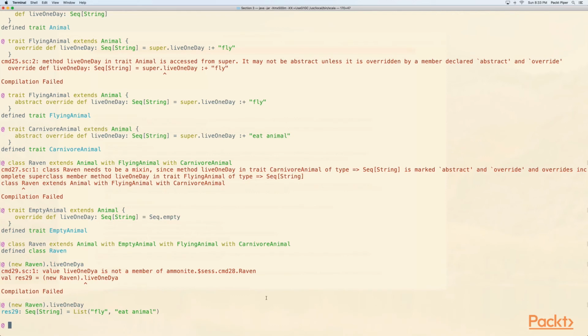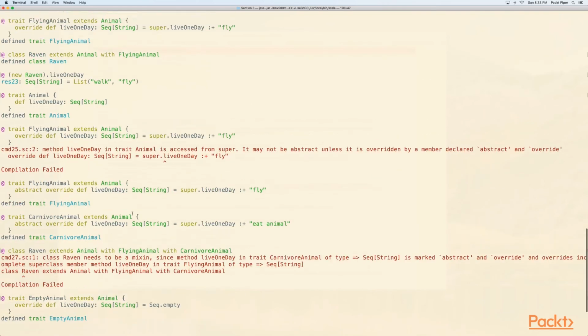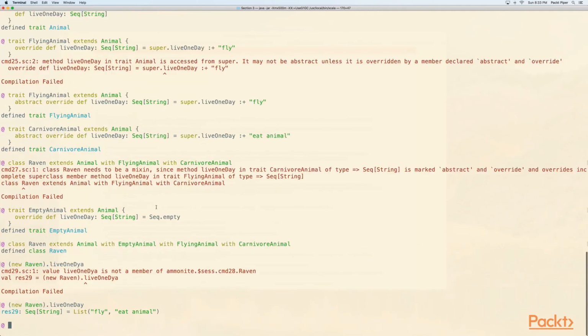The very critical thing to keep in mind is that when we work with abstract override, we still need to provide some sort of base implementation that is the place where all the super calls will eventually terminate. In this case, we called it empty animal. You can call that whatever you want. In a lot of cases, you don't need to do this. We could have declared animal, for example, to just return an empty seq over here. It all depends on how you're modeling your problem domain.